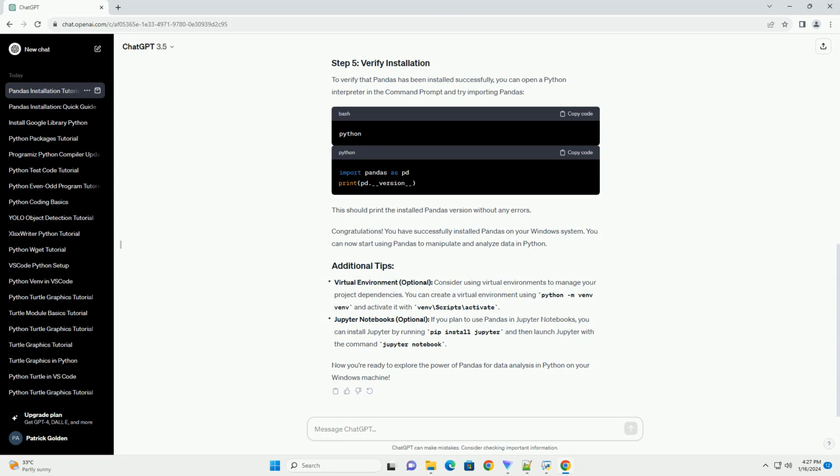Virtual environment. Optional: consider using virtual environments to manage your project dependencies. You can create a virtual environment using python -m venv env and activate it with env/Scripts/activate. Jupyter Notebooks. Optional: if you plan to use pandas in Jupyter Notebooks, you can install Jupyter by running pip install jupyter and then launch Jupyter with the command jupyter notebook. Now you're ready to explore the power of pandas for data analysis in Python on your Windows machine.